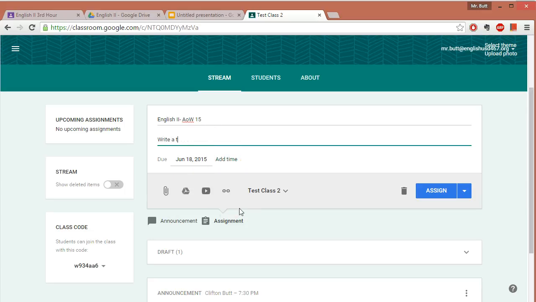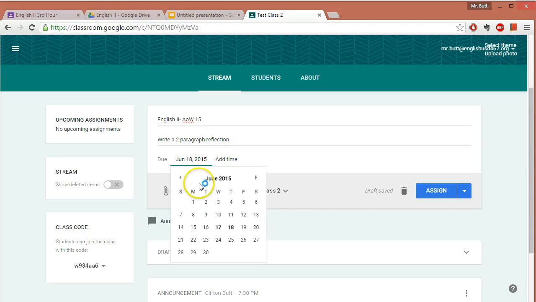Write a 2-paragraph reflection, and actually I write pretty extensive directions about when to submit it and so on. All right, but you have a due date. You have June 18th, right? So it gives you that automatically. It sets up for tomorrow.